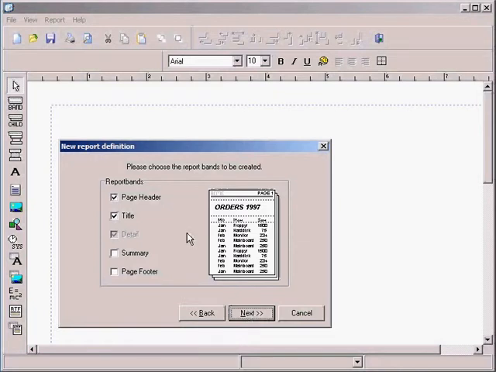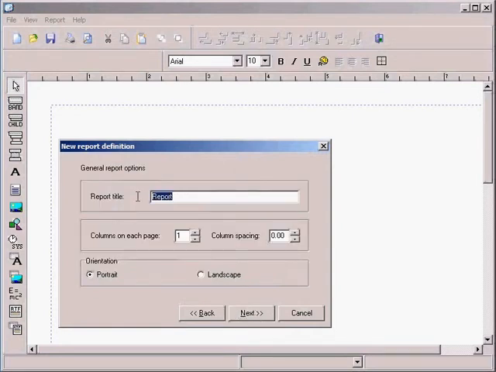Here you can choose which report bands you want to include on your new report. I'm actually just going to leave the default here as the page header and title report bands. So I'll click Next. And I have an opportunity on this screen to give my report a title. You can also set the column spacing, and whether you want the page to be a portrait orientation or a landscape orientation. I'm going to leave those at their default settings.